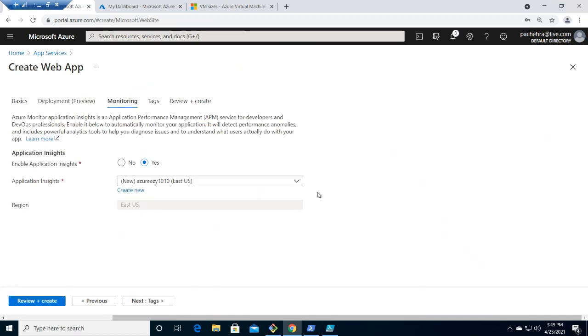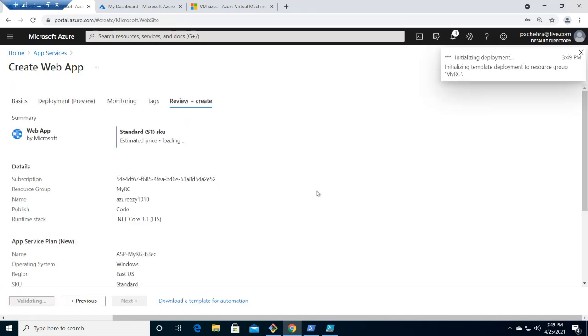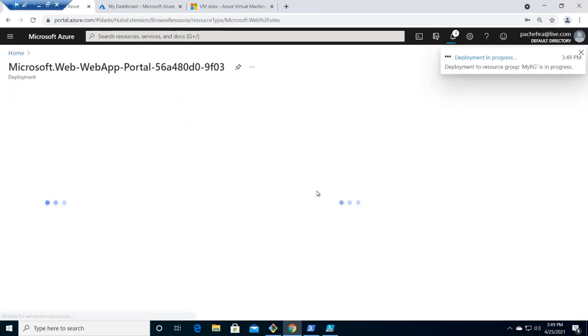Click on monitoring. This is Application Insights, which we will cover in detail in the coming sessions. It requires enormous time, but this will help you to get insight into the application. It's a very good monitoring tool that people usually use. I've seen people using Application Insights very often. Now the tags and review and create. So that's how we simply are going to create our app service.